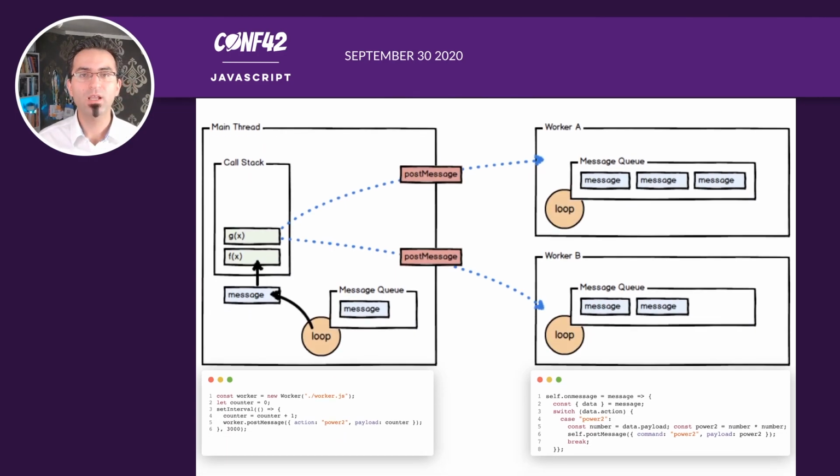The way a web worker works is that when you instantiate it, you are actually spawning a new instance of, for instance, a JavaScript engine. So it has its own event loop or message queue. It works similar to the main thread. And the way that we work with it is via post messaging, right?